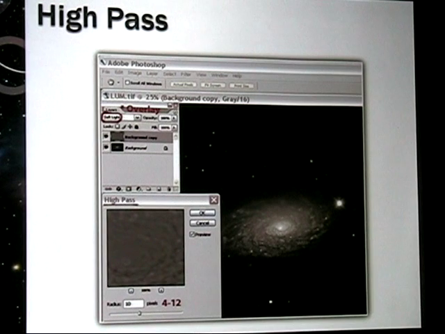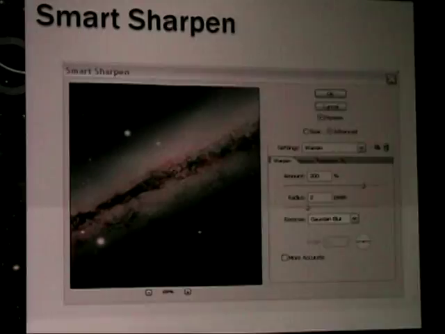But this kind of gets into layers where we need to actually use a layer, and we need to use a different blend mode than we normally use. Overlay or soft light, using about a pixel radius of 4 to 12 with the high-pass filter, kind of looking for those structures that we want to sharpen in the preview window there, and then dialing it into our taste.